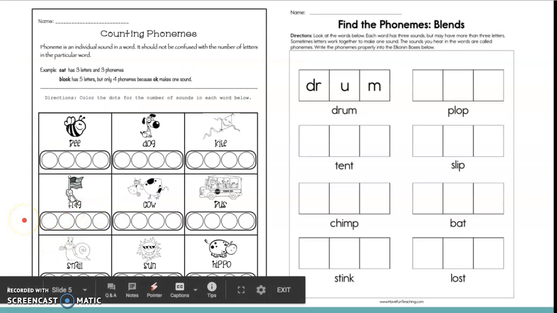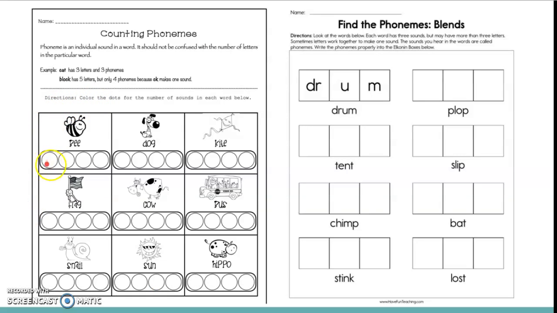So now let's do some work. You are more than welcome to do this with a partner, or you can do this independently. You do not have to do both of these worksheets. You can do either one. This one, you're coloring in the number of dots for the number of sounds you hear, and this one, we're doing the same thing with the boxes correlating for each sound. I hope you guys learned a lot, and thank you very much.